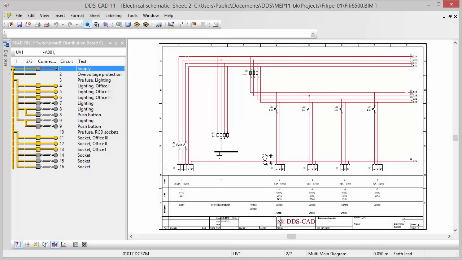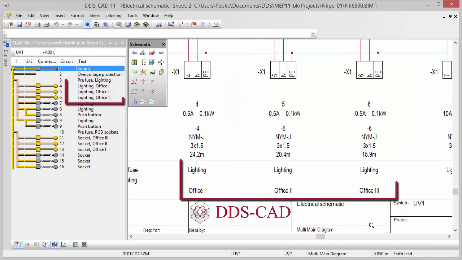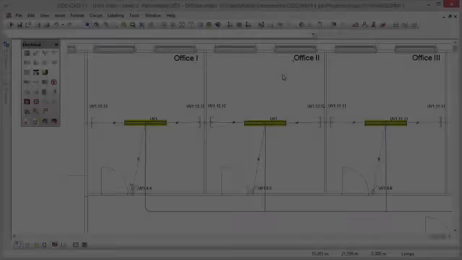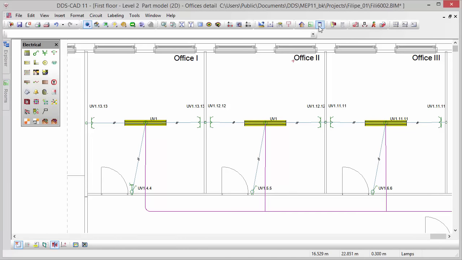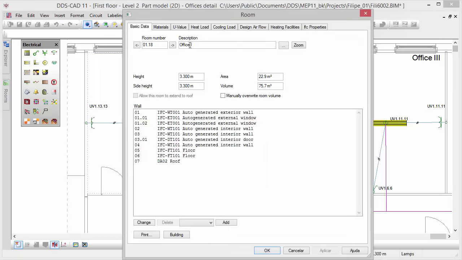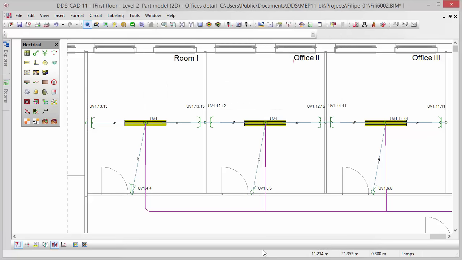The link and interaction between the electrical model, diagrams and documentation have been further enhanced. In DDS-CAD 11, room information is automatically included in the circuit description, providing you a direct and clear overview. If you change the room description in your model, the circuit description on your diagram will be updated as well, assuring consistent data quality.